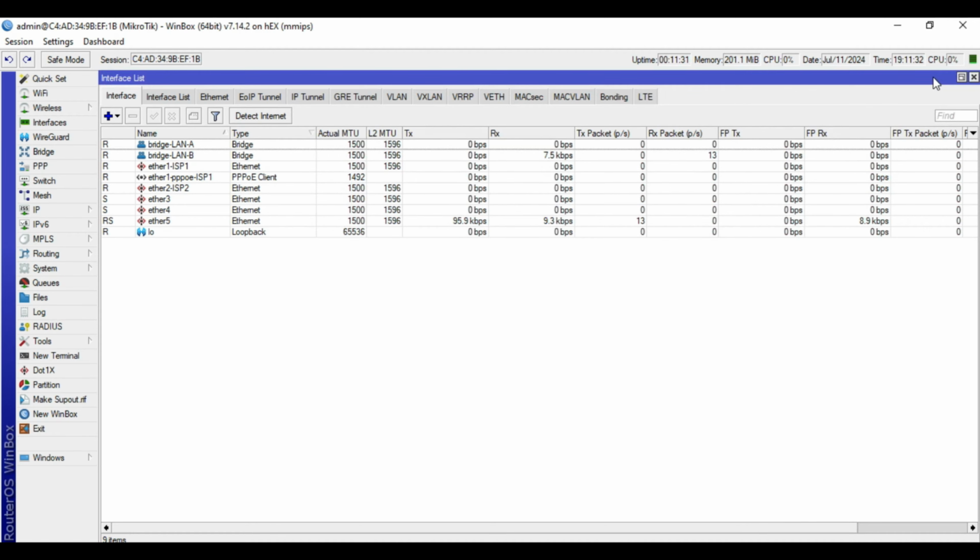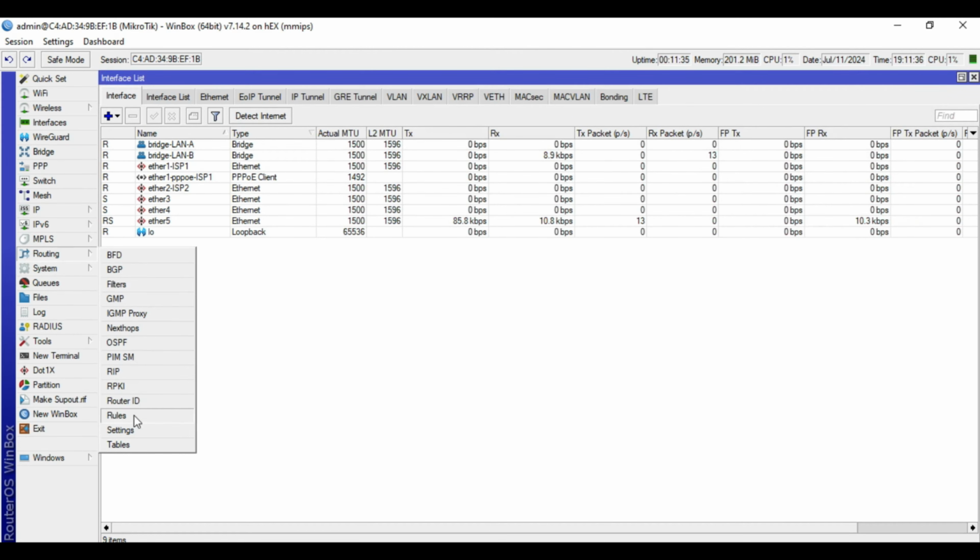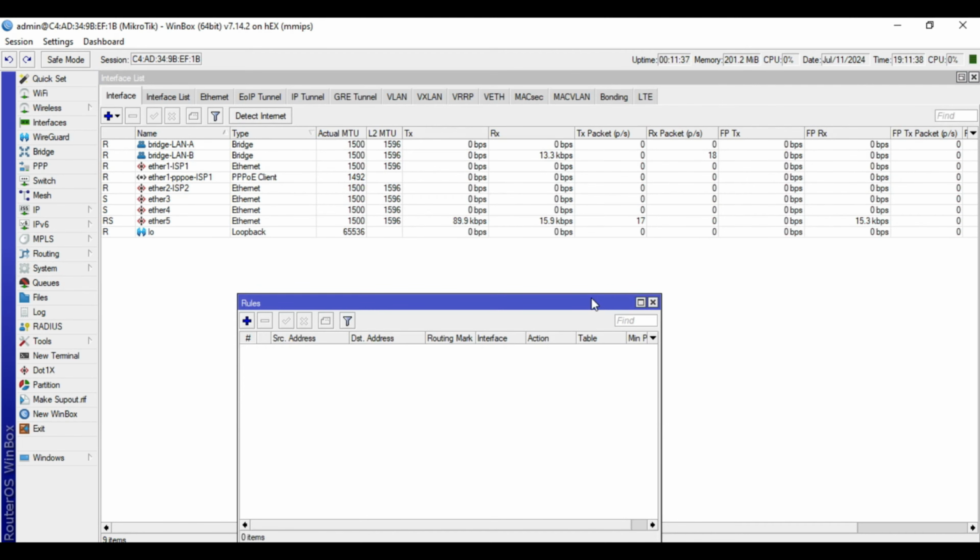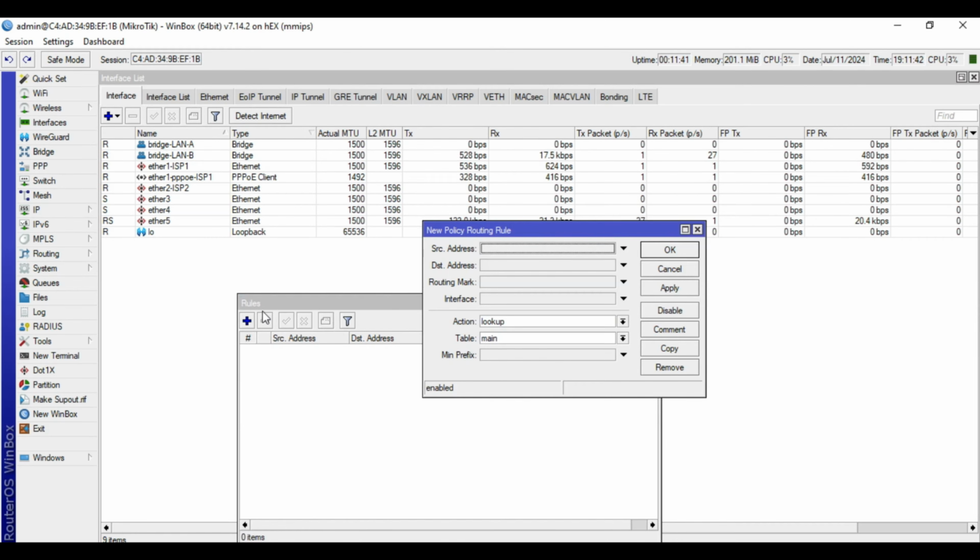For the route rules configuration, we will go to routing, then rules, click plus. For the source address, input here the network address of LAN A. In this case, it's 192.168.10.0/24. Then for the table, select LAN A routing table.